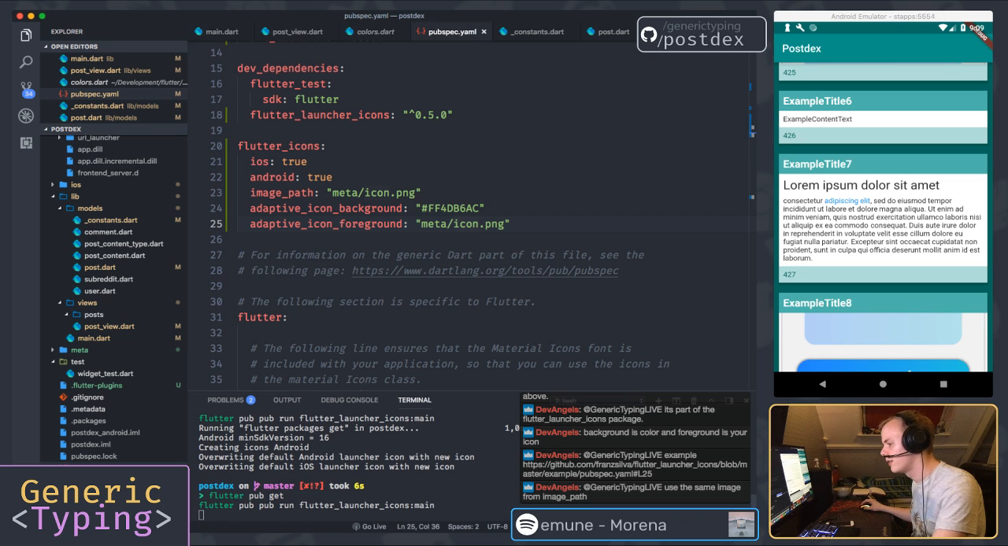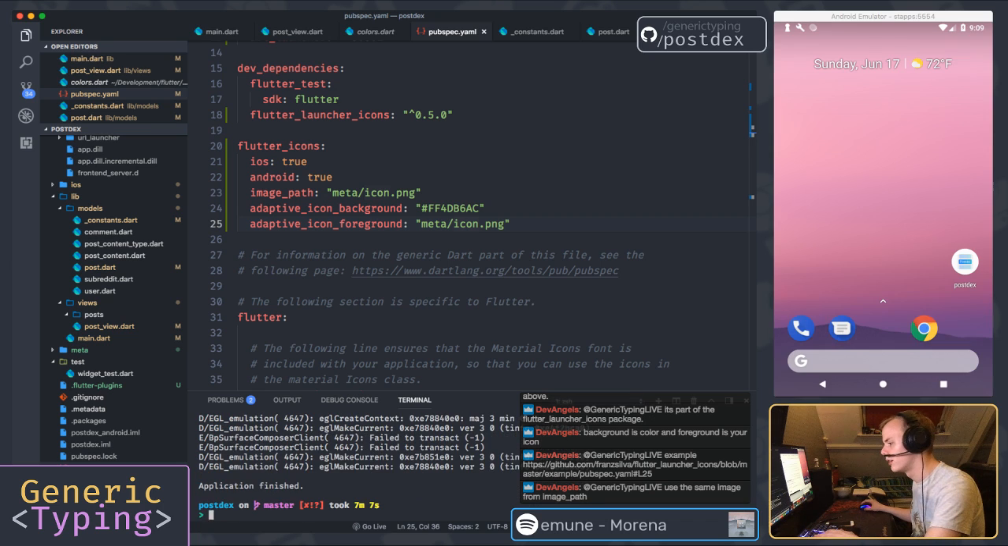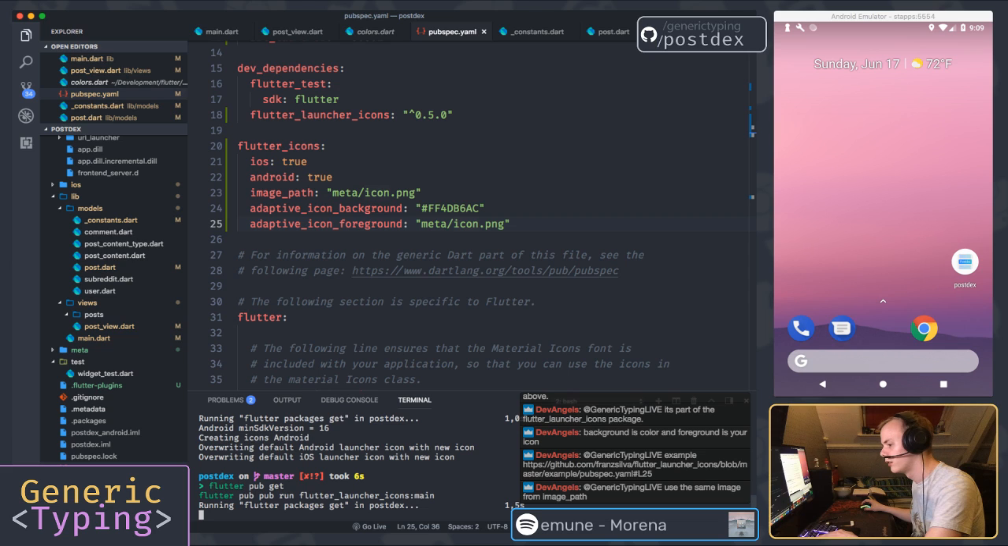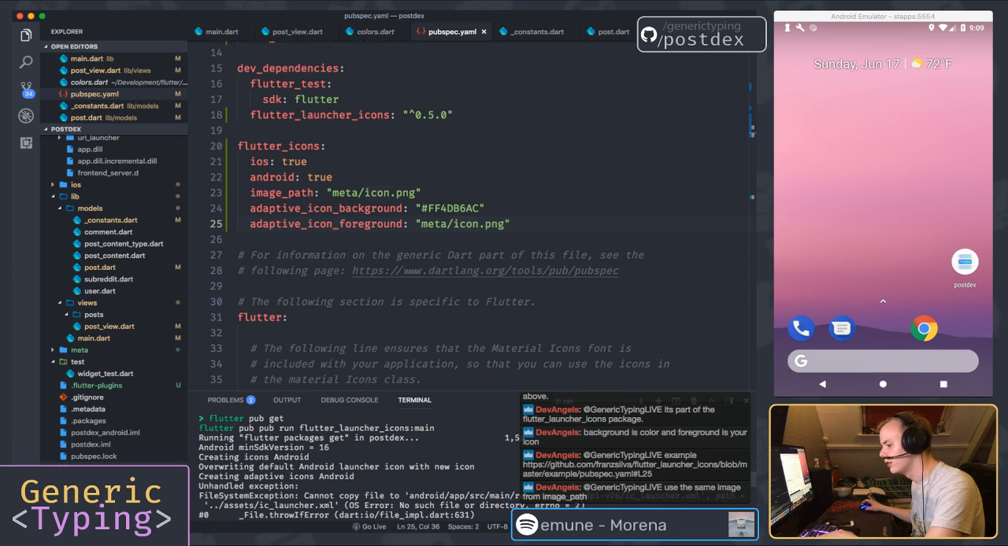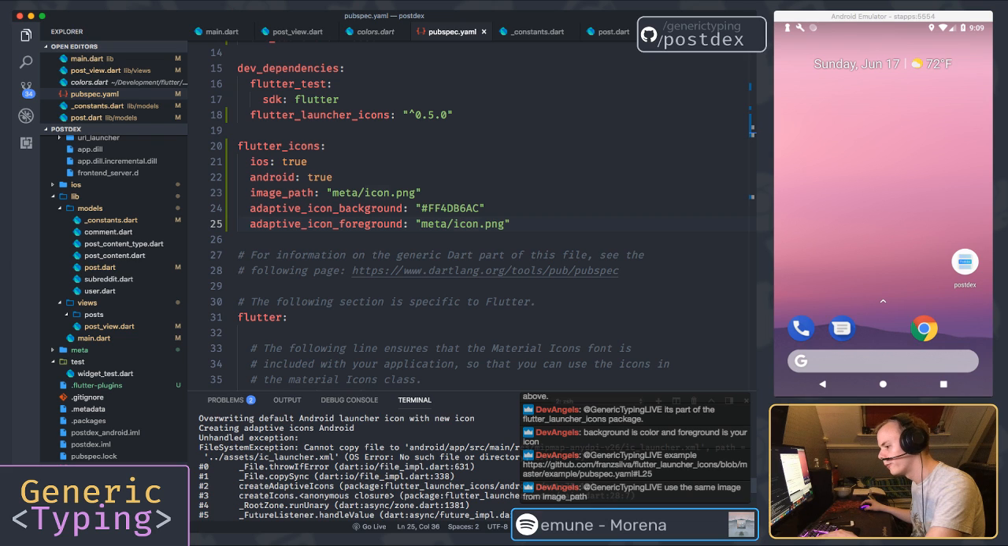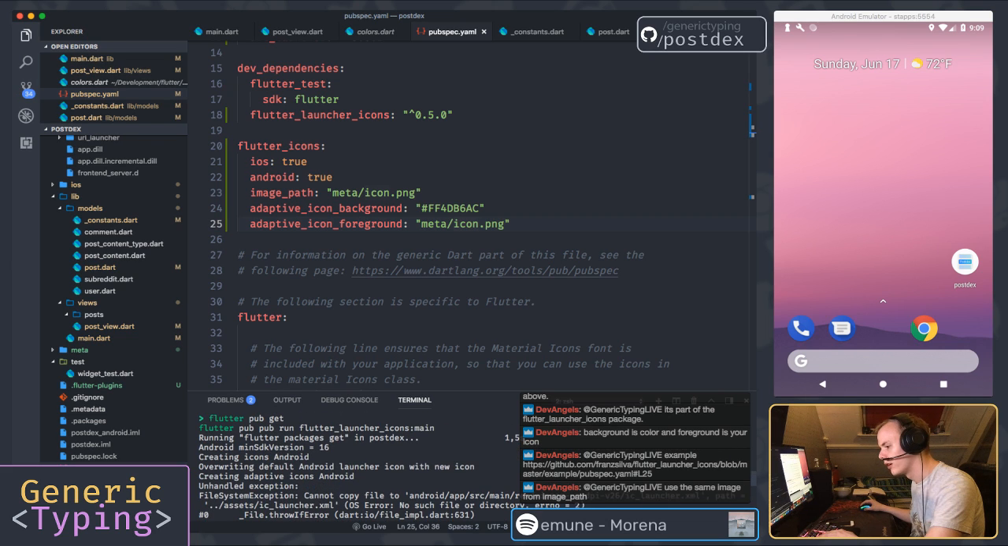Run this and then quit this, and can we run it again? Hey, I have discovered an error. Cannot copy file. Creating adaptive icon. Wait, is this a 6-digit FF22AC? No, this is correct. Right?